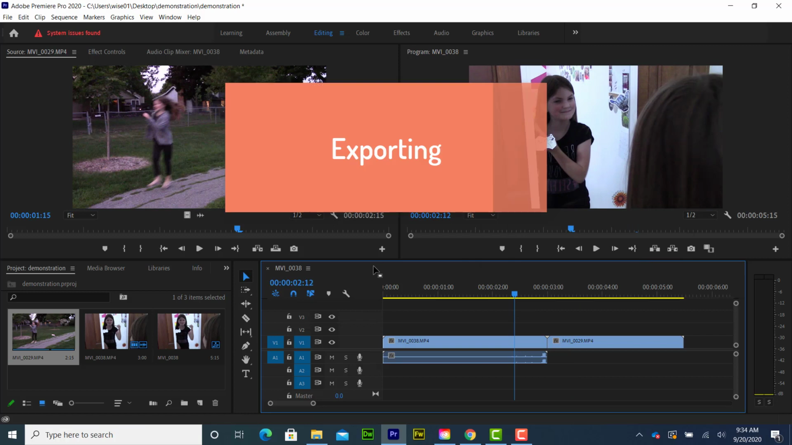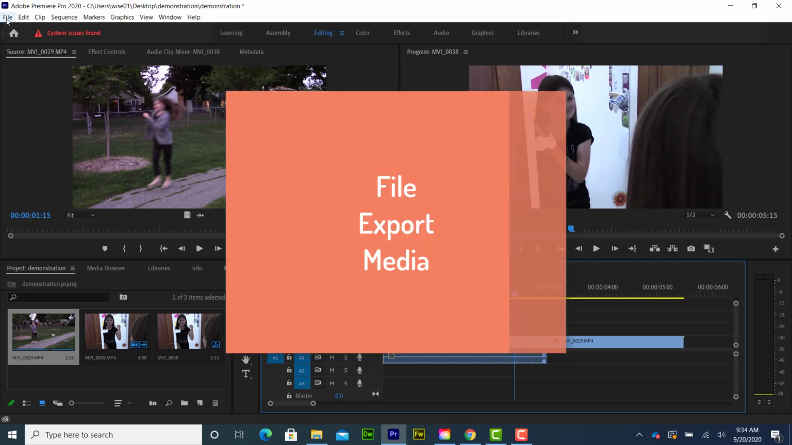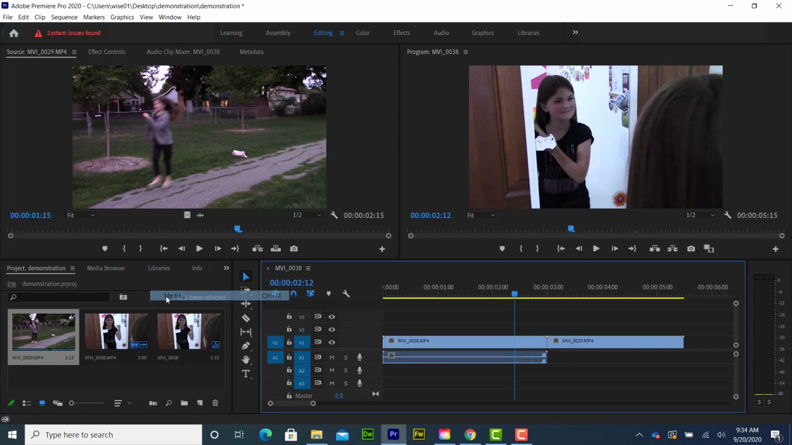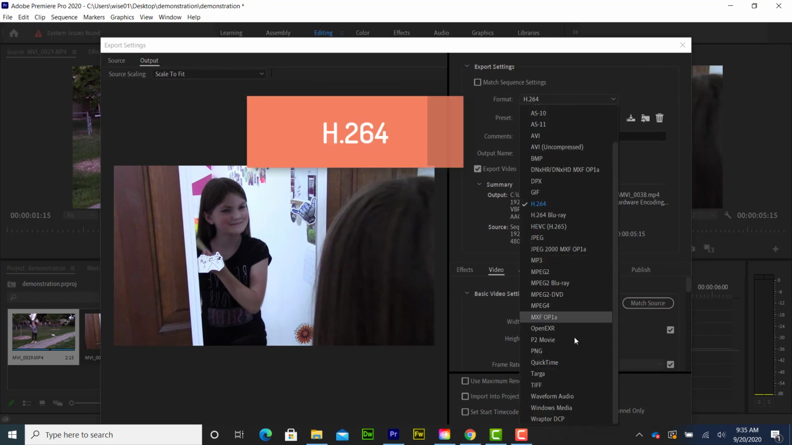To export this, we want to make sure that the timeline is selected and it has this blue line around it. That's our timeline. Remember, to select things, you just click off and then click back on. So we go to File, Export, Media. Okay, so this window opens up. H.264 is the format we want. There's lots of choices, but we want H.264.